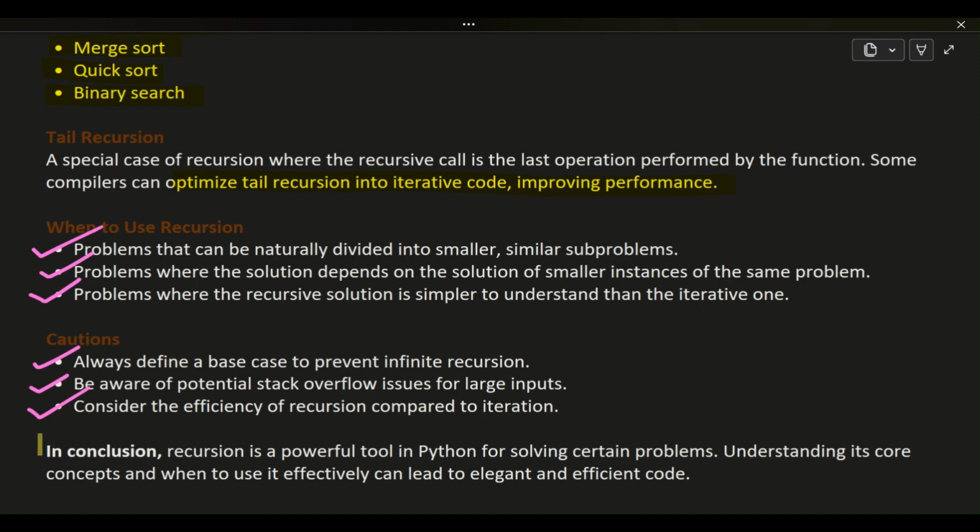In conclusion, recursion is a powerful tool in Python for solving certain problems. Understanding its core concepts and when to use it effectively can lead to elegant and efficient code.